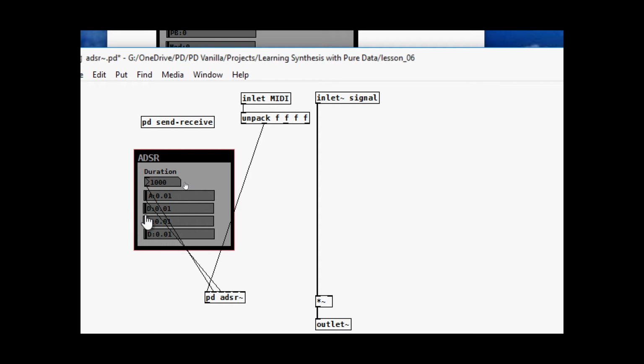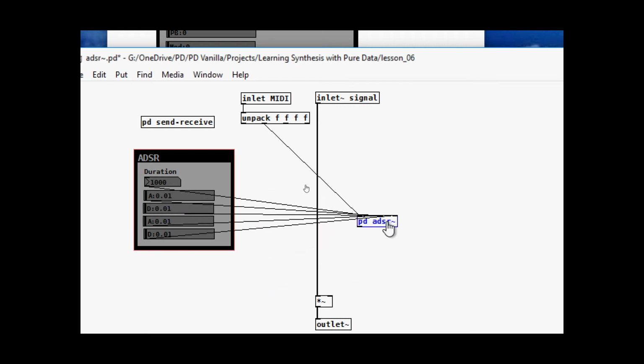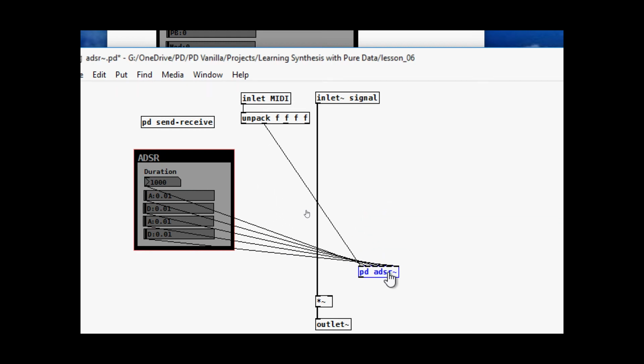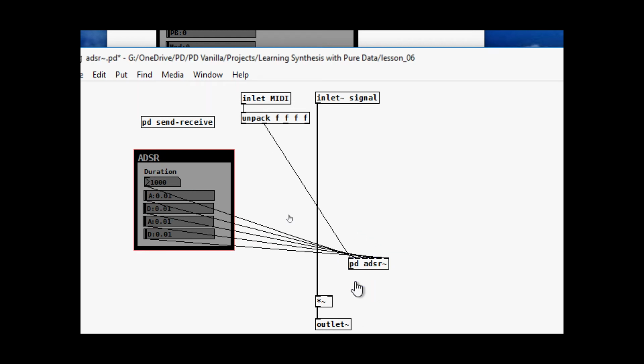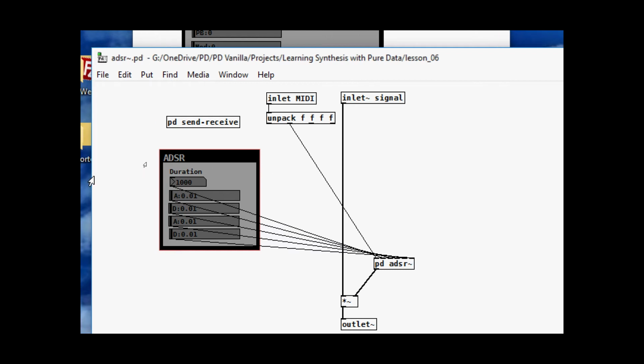Then we have decay. Sustain. And release. Now this, let's leave here like this, and its outlet gets hooked up here. It controls the amplifier. Now what I need to do first is send values in.